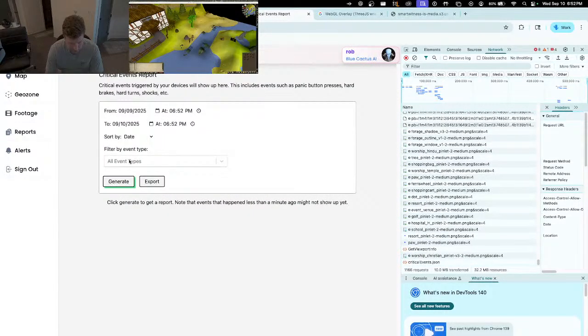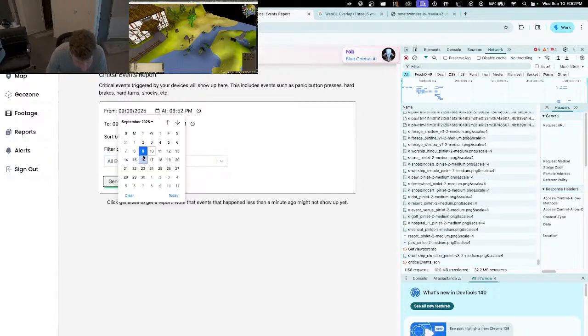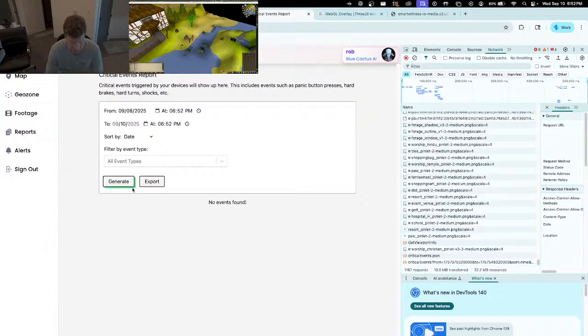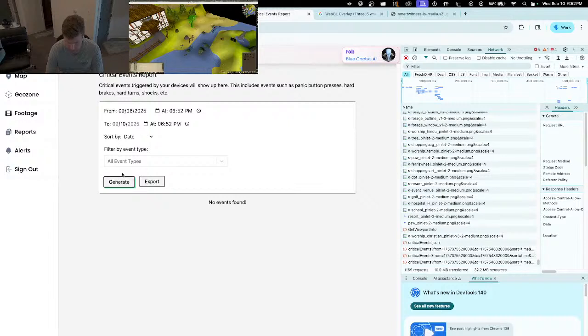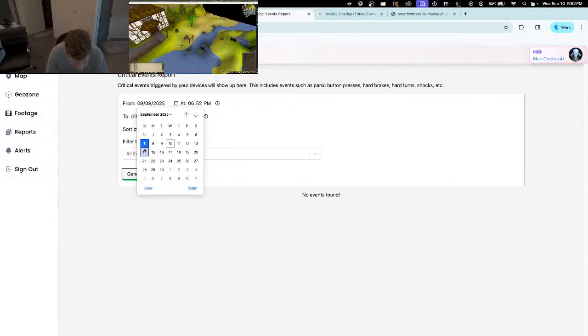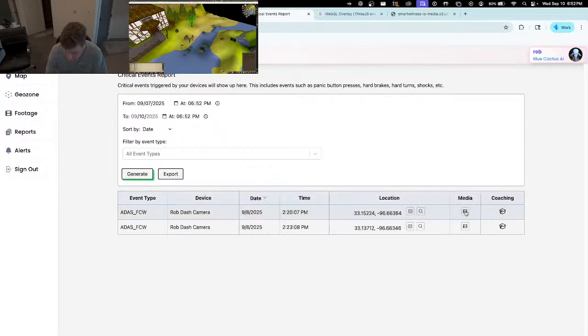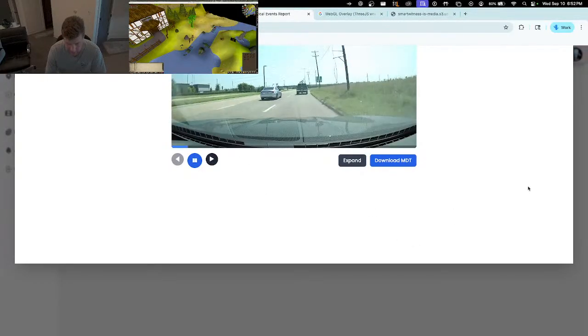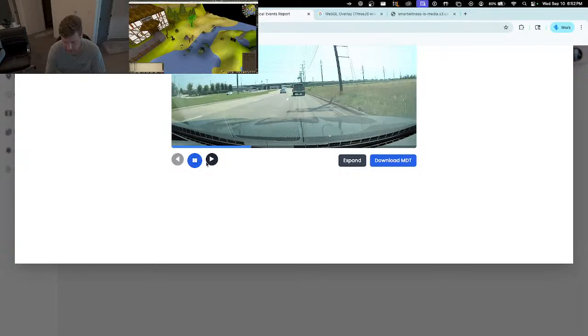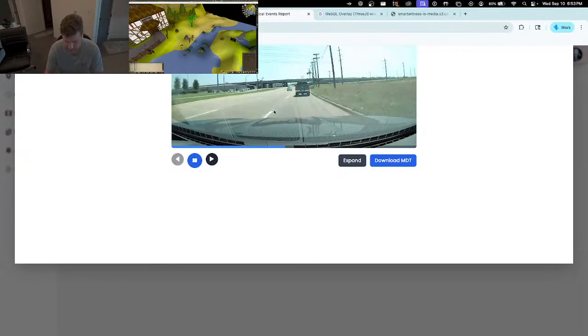So let me come to critical events and go to, kind of interesting, I think there's events on the 7th. Okay, there we go. Okay, so we're also working on this. Now, before this had some bad styling, but we can see now that it's kind of coming off of the screen, right?